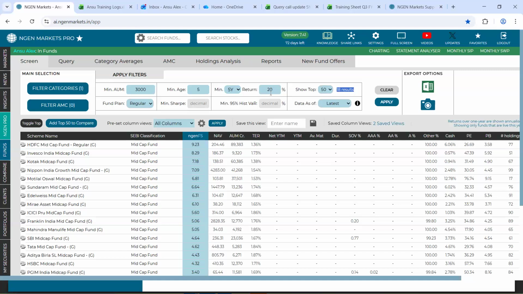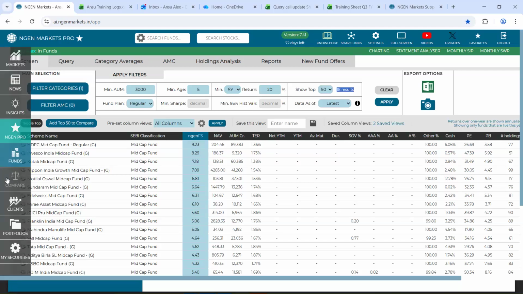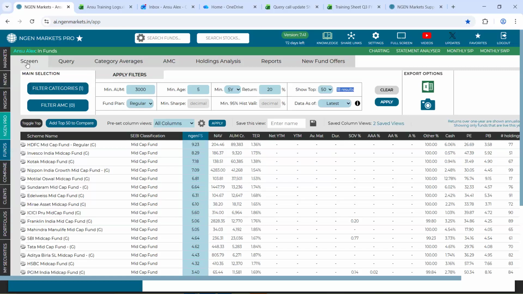Once your list of schemes has been shortlisted, in order to analyze them further, or rather compare them with the benchmark or category average, you will be required to move it to the compare section. Why specifically? Because the purpose of the screener and the query section in the funds tab is filtering your list. Detailed research and analysis at fund level will always happen in the compare tab. Now, to move this data to the compare section, it is just a single click called add top 50 to compare, if you want to move the entire list.